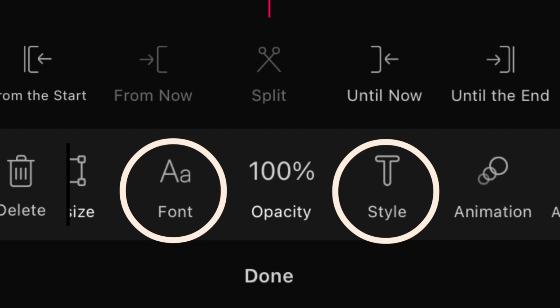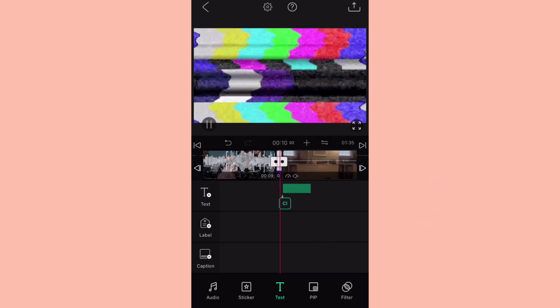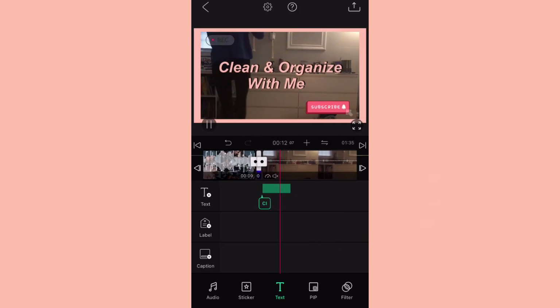If you want to change the font, you hit font, and if you want to change the style, you hit the text style, and that'll change the color and the background color and all that stuff. So just in case you want to edit your text, you can do that. And otherwise, that's my text, and it's pretty simple. You can just drag it to make it longer or shorter. And now I'm going to add some music.